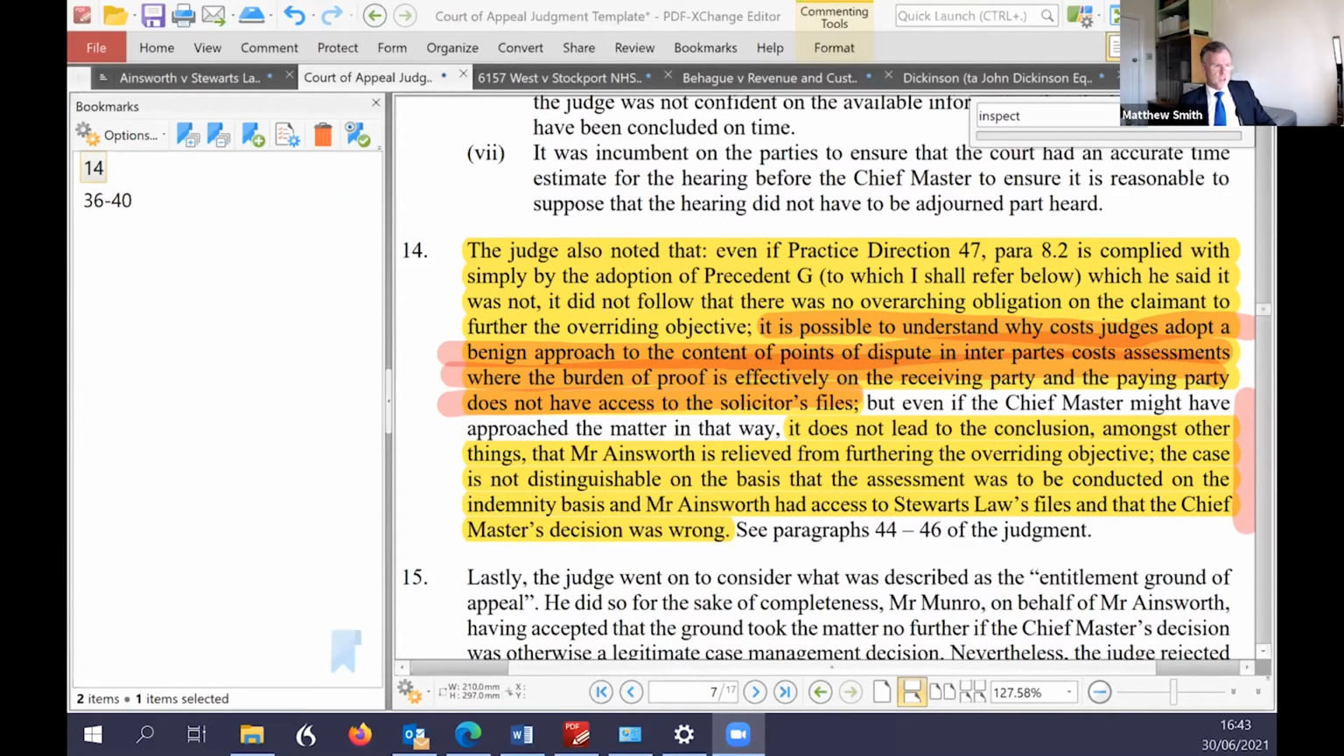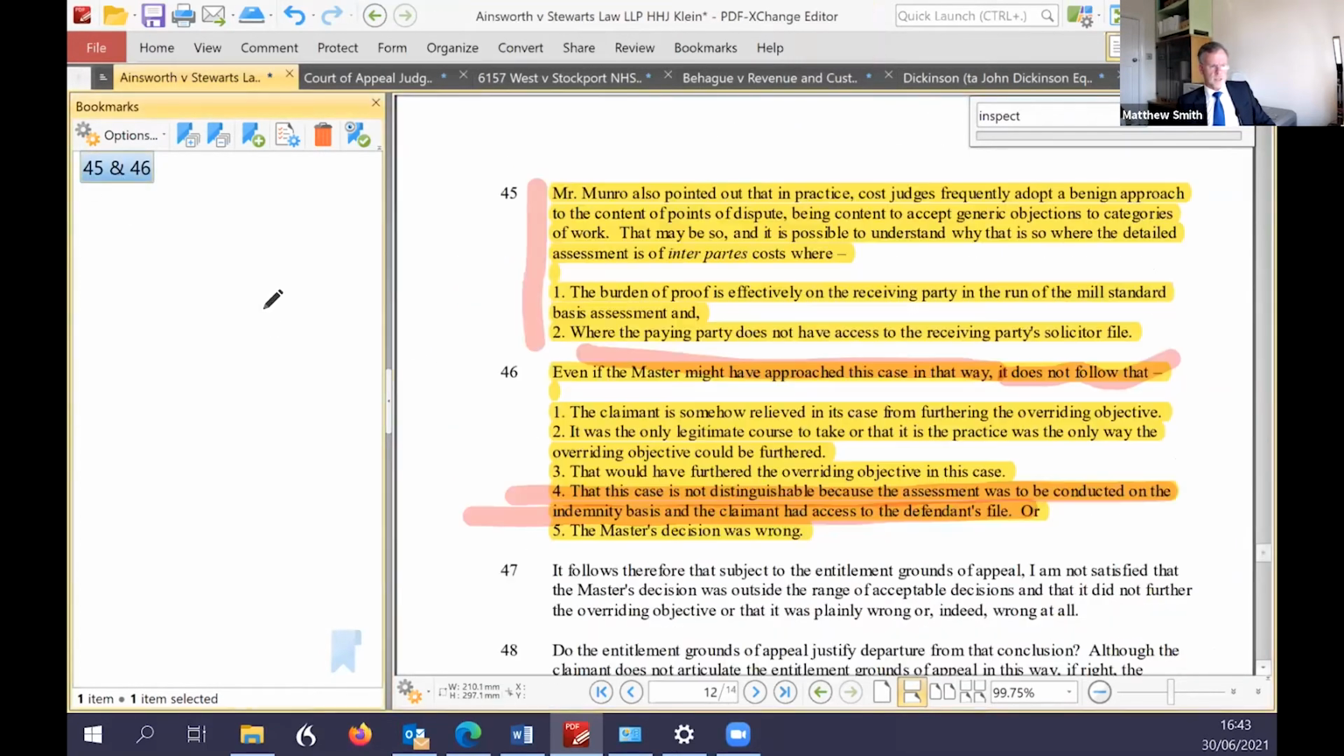And you can get confirmation of that by looking at what His Honour Judge Klein said here at paragraphs 44 to 46. And you'll see it here, because this is His Honour Judge Klein's judgment now. I've got it from Westlaw. It's not that easy to find. If anybody wants it, then please contact me and I'll send you a copy. But at paragraph 45, there was the argument by Josh Munro on behalf of Mr. Ainsworth. Cost judges frequently adopt a benign approach in between the parties' assessments.